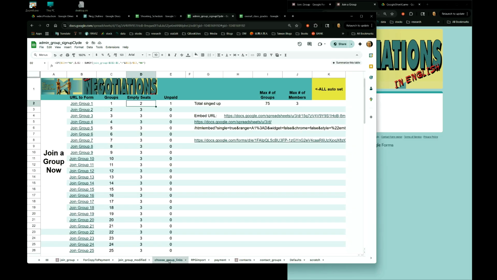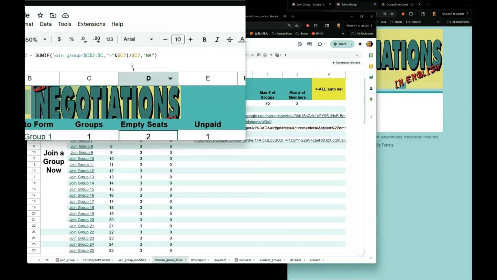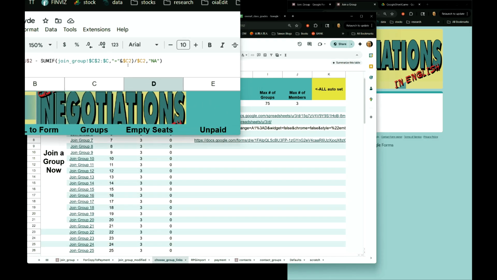Let's look at that more closely so you can see that. C2 colon to C. Now the $ means don't change the position. It's the absolute position. So it must be C and it must be 2. And then the colon means all the way to C. And when you have no number, that means all the way to the bottom.